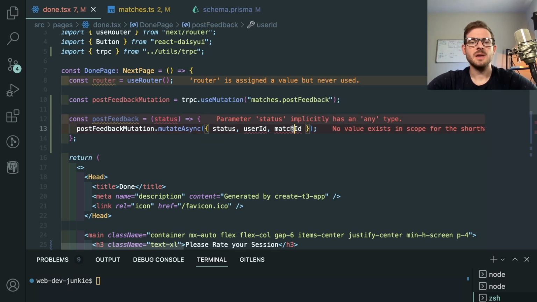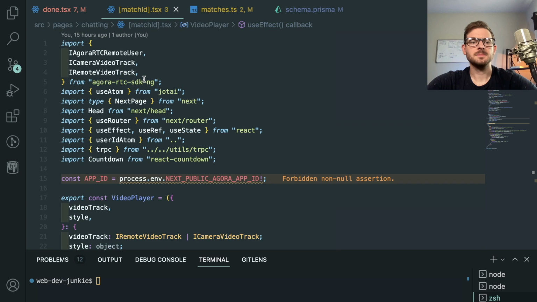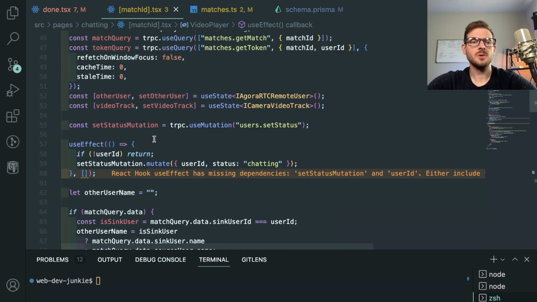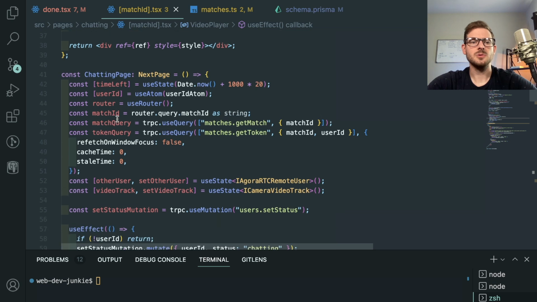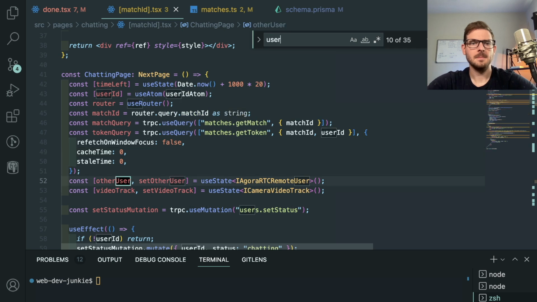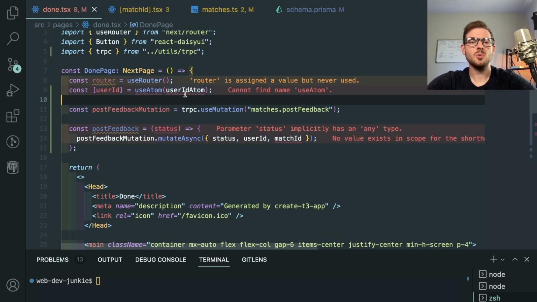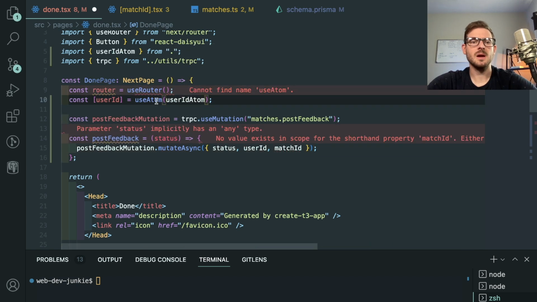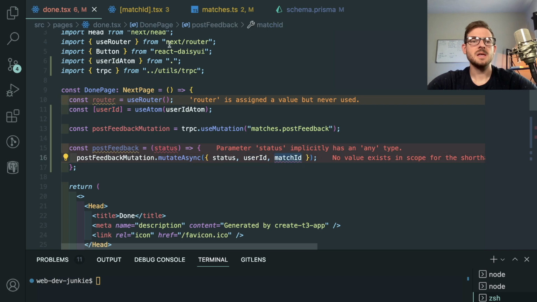Which we don't have user ID and match ID, so how do we get that? Well, we go to the match ID here. I believe we're using Jotai to bring in the user ID, which is, where's that at? Here. Let's just go ahead and bring that in because we want to keep track of who we are as a user. So I'll import that one and I'll import this one. And then the match ID, how do we get that?